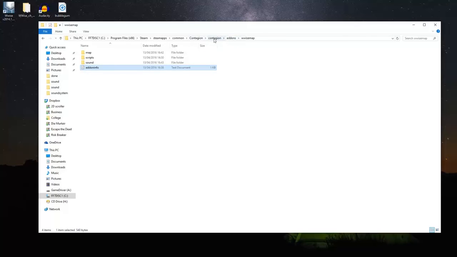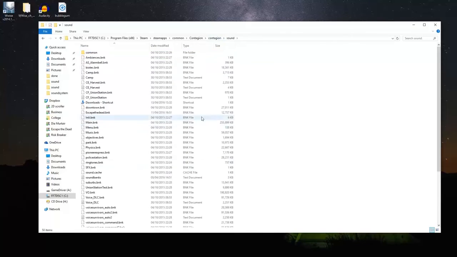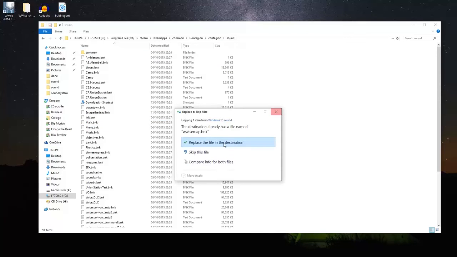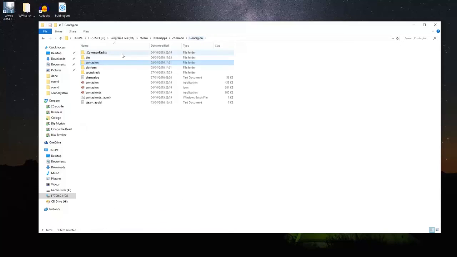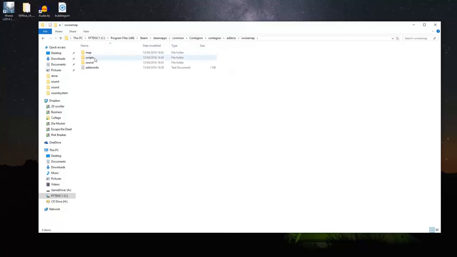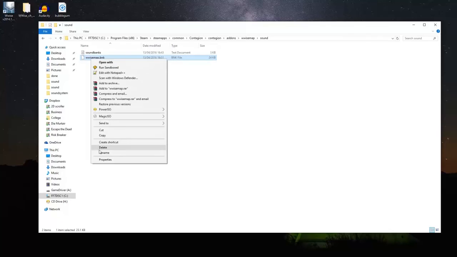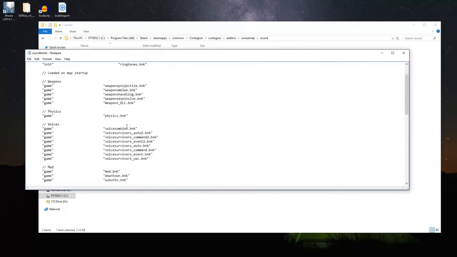So we are in Contagion. Yep, we're in Contagion. So we're looking for sound folder. And I'm going to paste it in here. It's already in here, but yeah. I'm going to paste it in here so it will play in Hammer so we can hear it. But you're also going to add this into your add-on folder for your map, which is Wwise Map, Sound, Paste, Sound. Now that we've added our new bank, just like before, we're going to have to add it to our soundbank txt file.